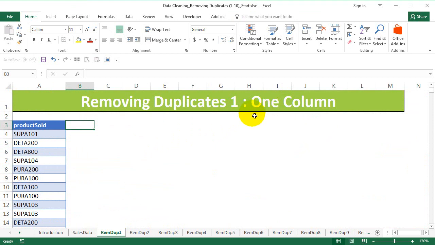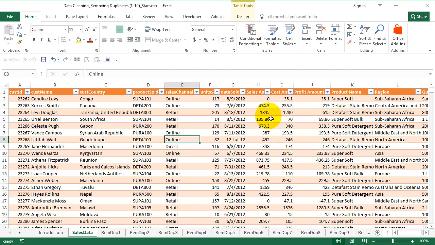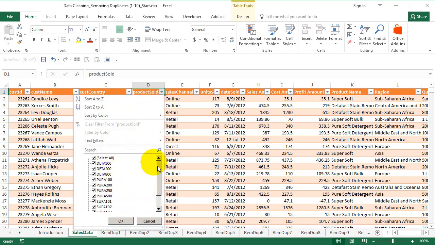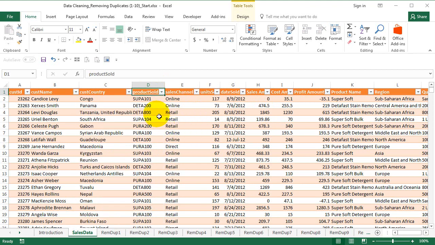Now, why do we do that? We do it because we sometimes want to get a summary of the unique values within a particular column, right? For example, let's say I have products sold, right? So I want to see what are the unique products sold. If I just filter on the data here, you'll be able to see what are the unique products sold, right?